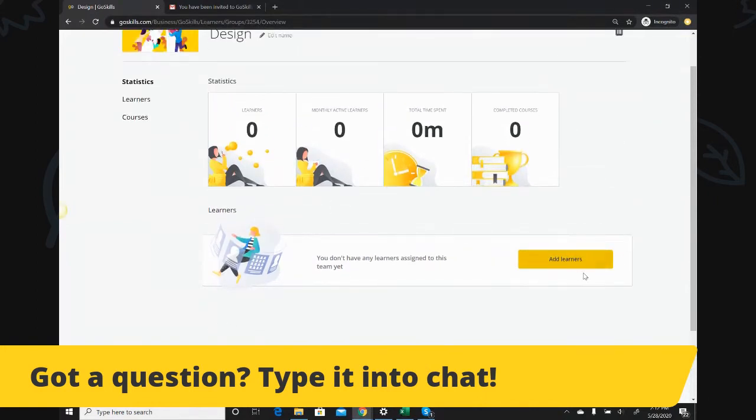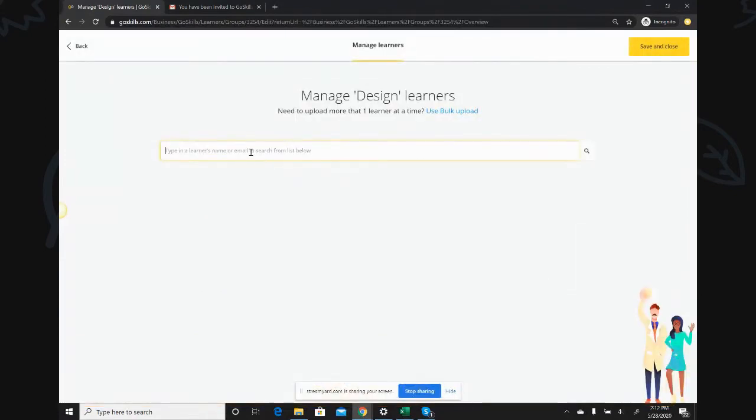So adding learners is very similar to inviting your learners that we looked at before. I can enter a learner here, and this learner, Franz, already exists in the system, so he's just added here. If I type in a new learner, you'll see that the new learner is identified with this new to GoSkills tag.